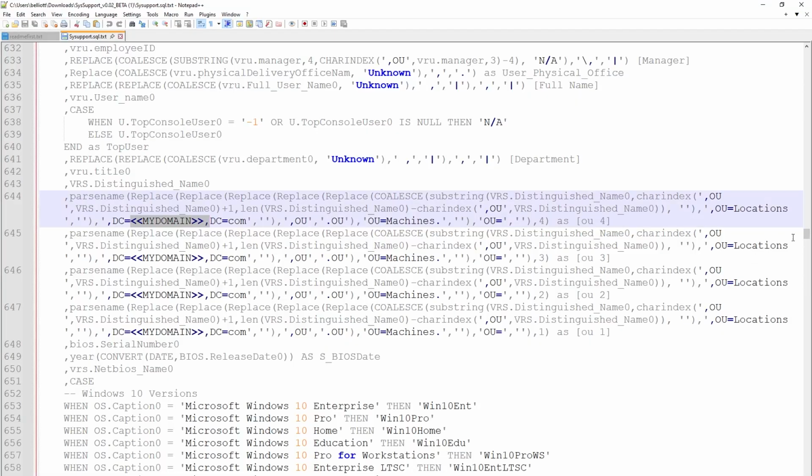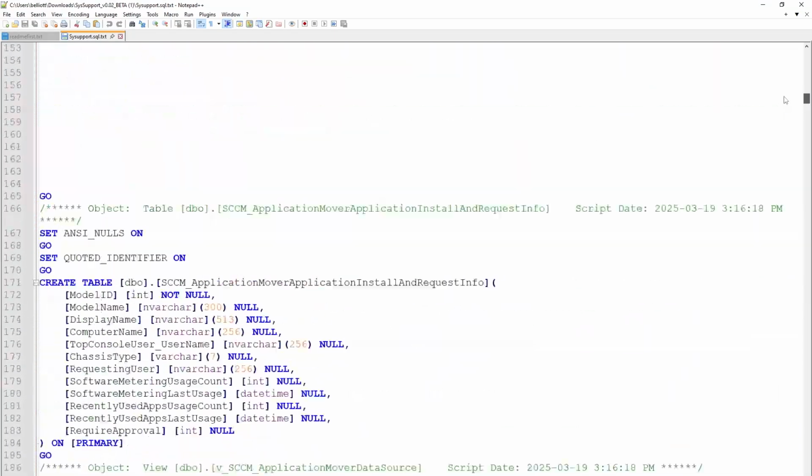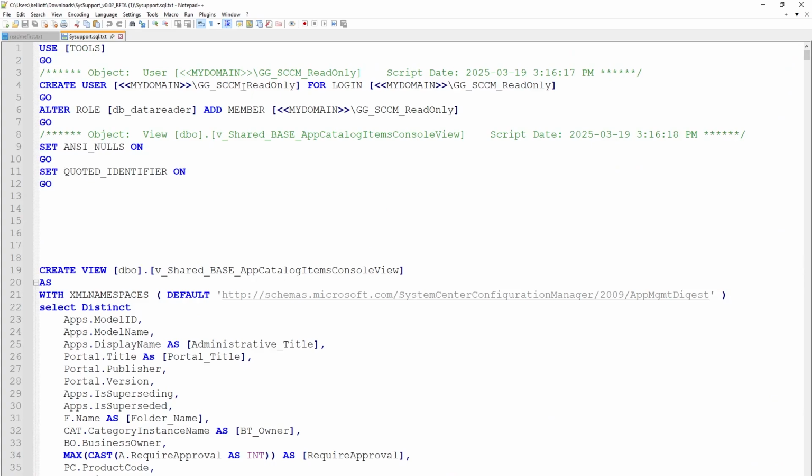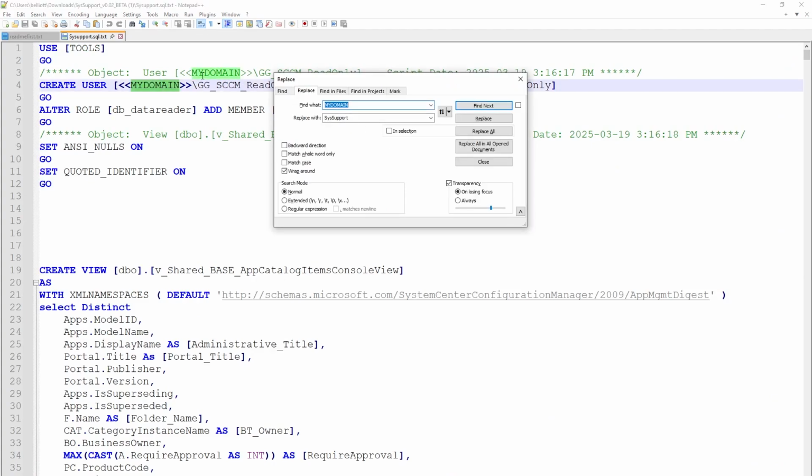See, my domain. It's there, and it's down lower in certain parts of the script. Yeah, it's in the OU. Oh, if it's not .com, you might need to change that as well if your domain isn't a .com. I didn't think about that until just now. So for example, if you work at Microsoft, just replace it with Microsoft. Replace all. 10 instances were replaced.